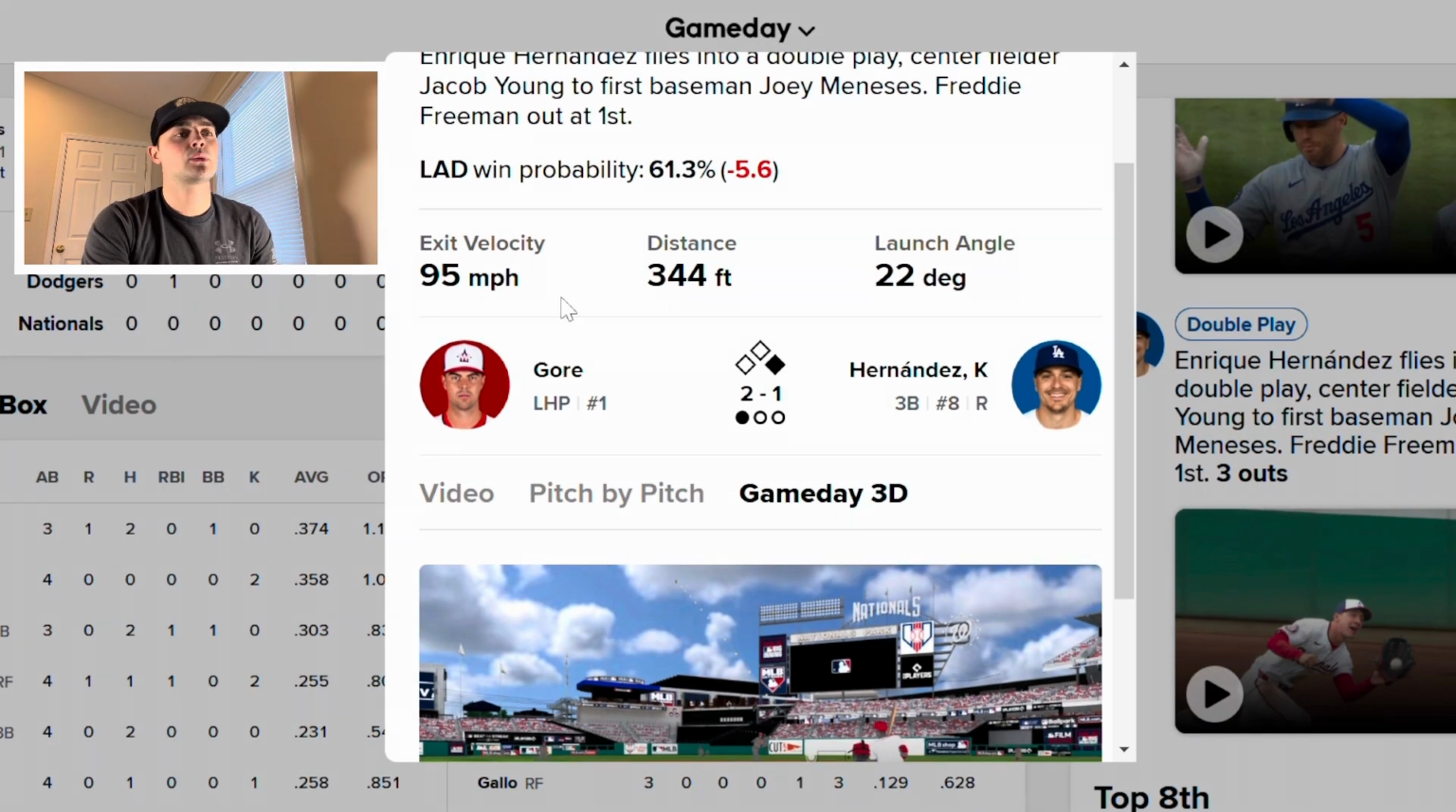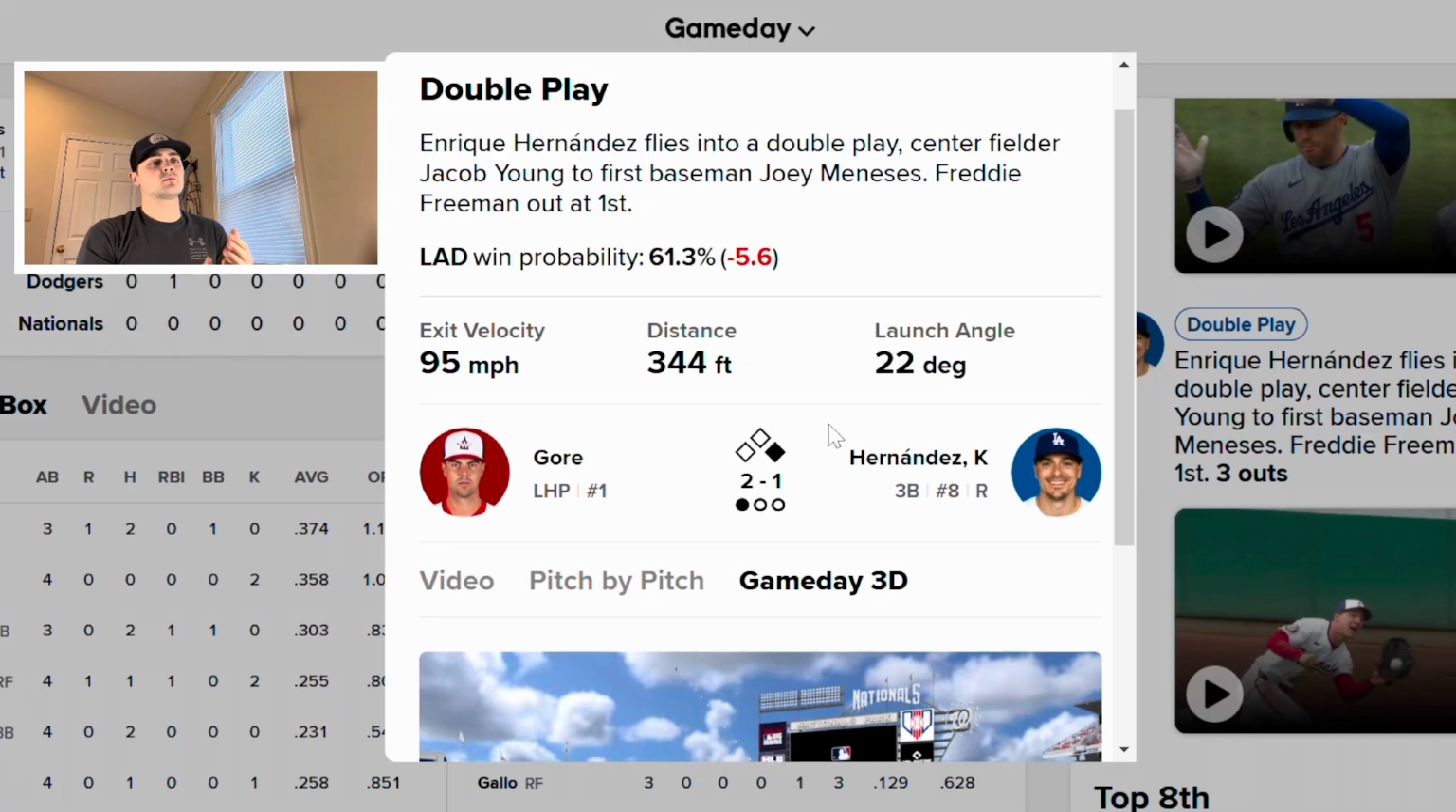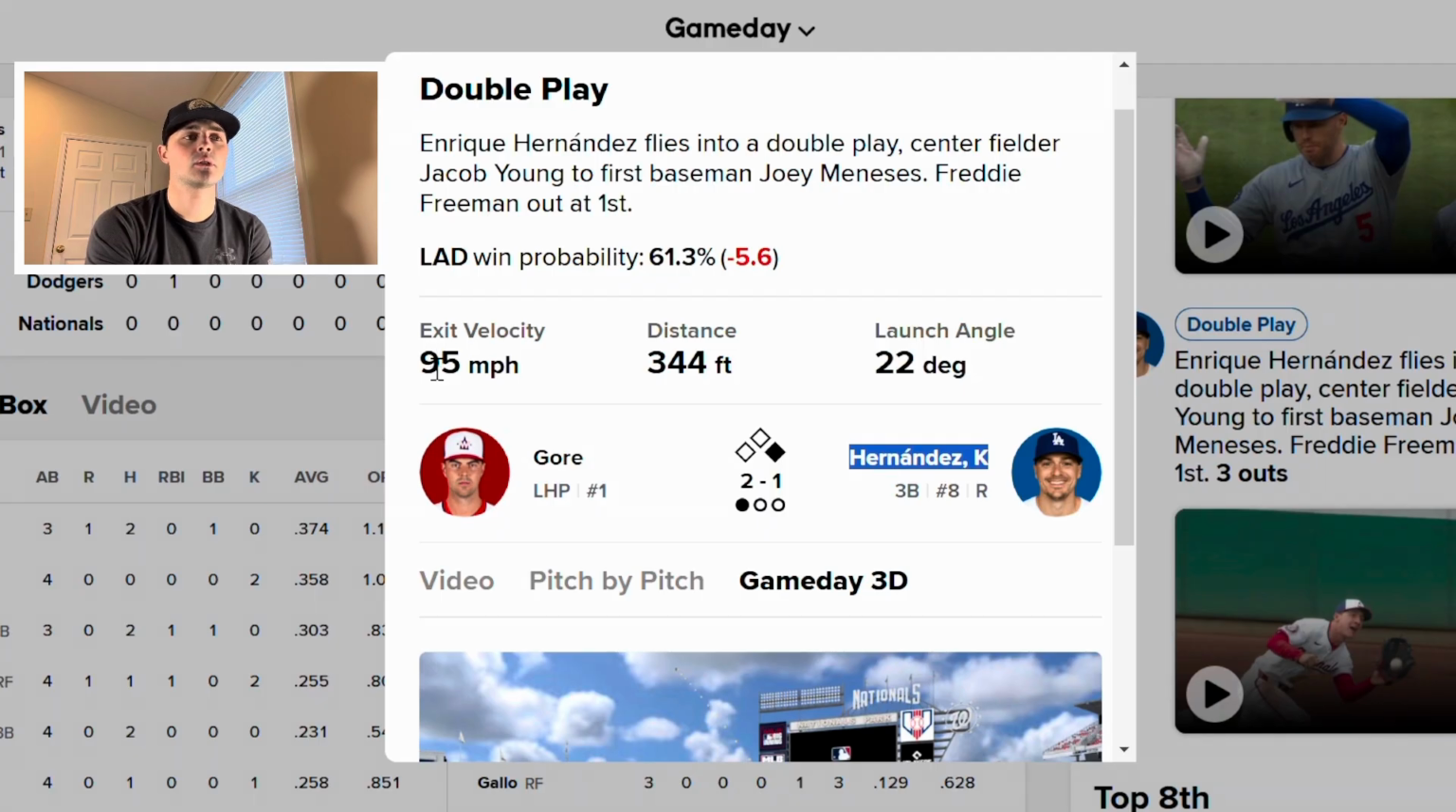344 at 95, 22-degree launch angle. And so here's a question for you data guys, if you're out there. When we're taking into account catch probability, do you just use these numbers? Or are you also taking into account direction and spin rate and stuff like that? Because I feel like that's important.